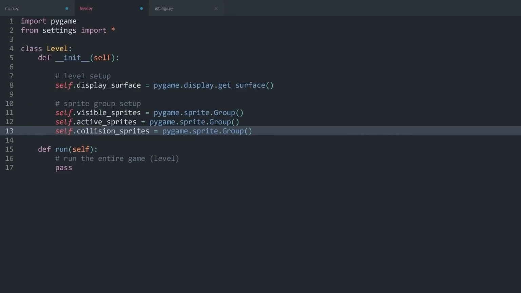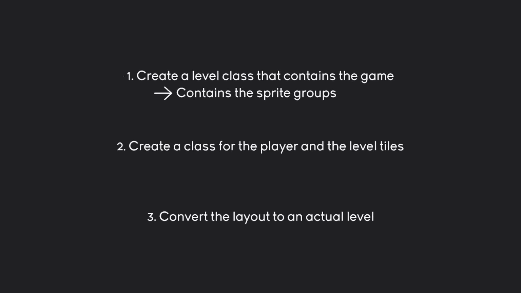But alright, that was a lot of talking. But now we have our basic setup for the level. We have now finished the first part. And let's start on number 2, where we are creating a class for the player and for the level tiles. And let's do this straight in the project.